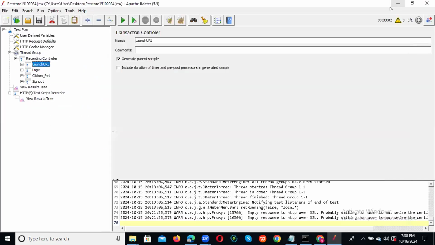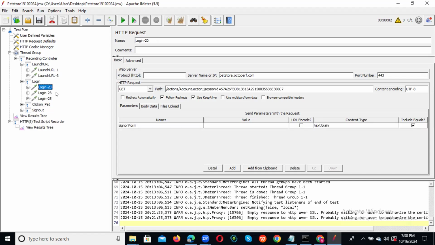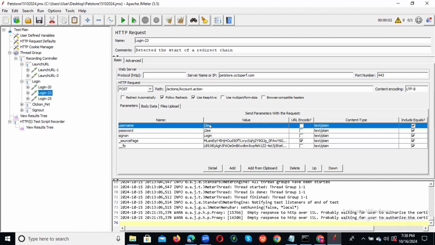Which values do we need to parameterize? The values we are entering through the keyboard. Those values we parameterize. So you need to check request by request. Here we did not enter anything. That is fine, and this is also fine. But in login, click on this. Here also you don't have anything, but here you can observe username and password. These two we entered. So these values we need to parameterize.